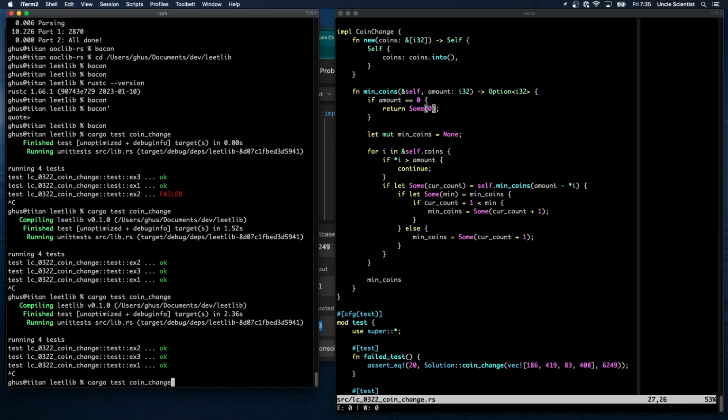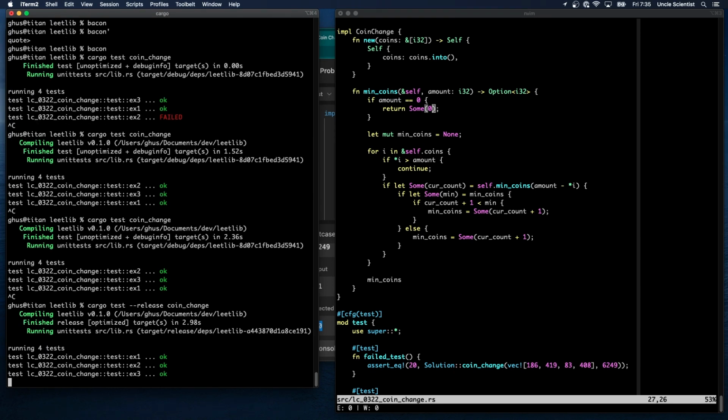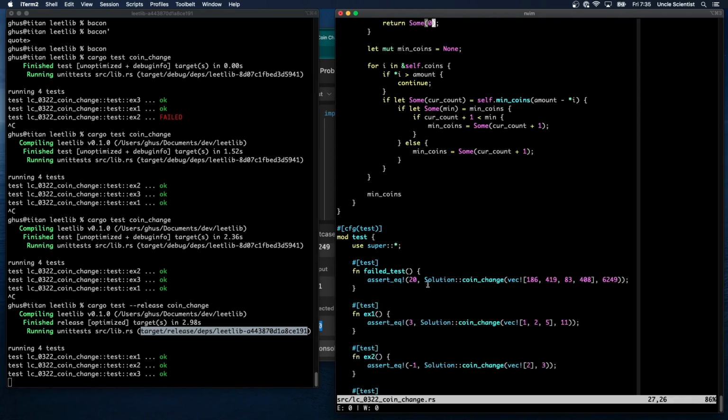Can I run the test in release mode? Yeah, it's running it in release mode. But this test takes forever. We're looking for amount of 20. Why?